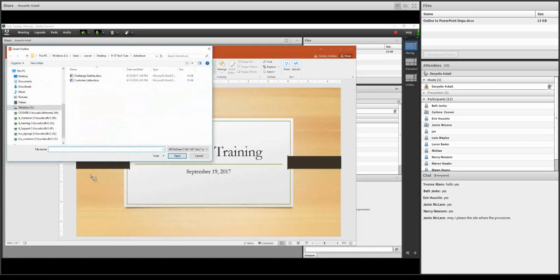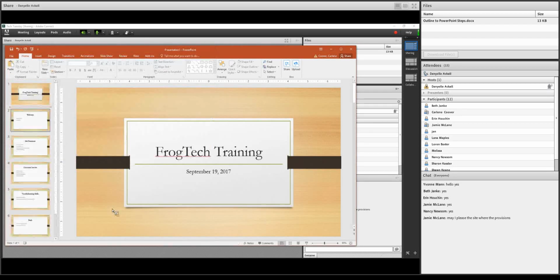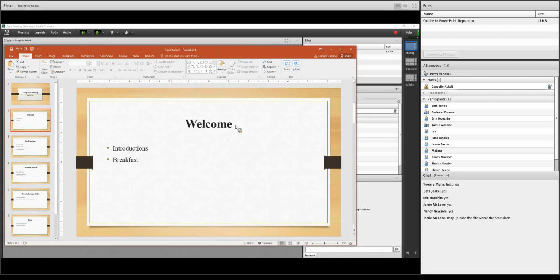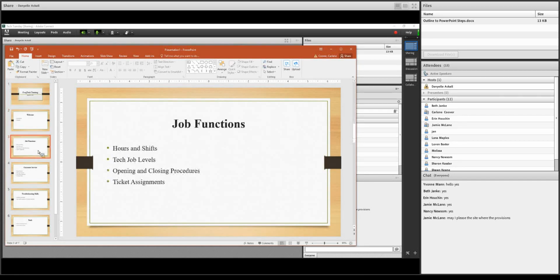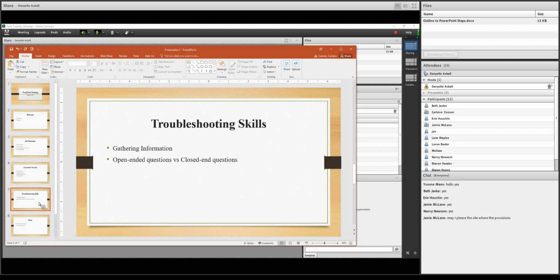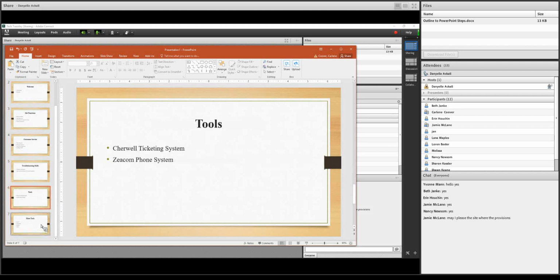And from there, you have to find the Word file. The name of my Word file was Frog Tech Training. So find that, I'll click Insert, and it creates all these slides. Heading 1 is the title on the top of each slide, and the bullet points below it are the heading 2. So it creates a real nice looking set of slides for you, just from an outline or a summary.